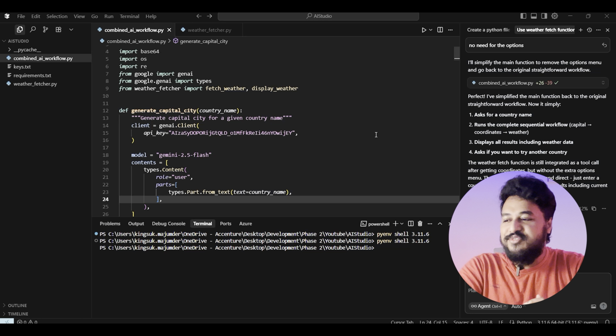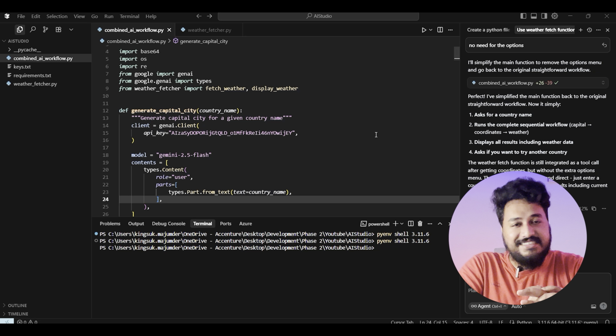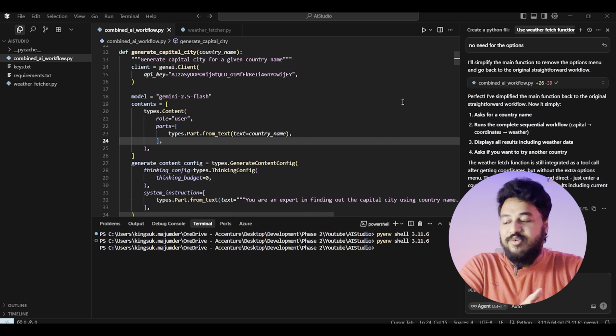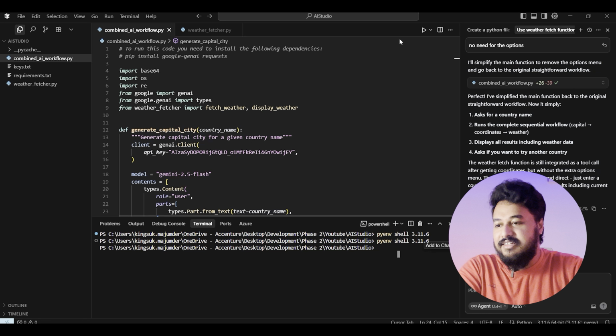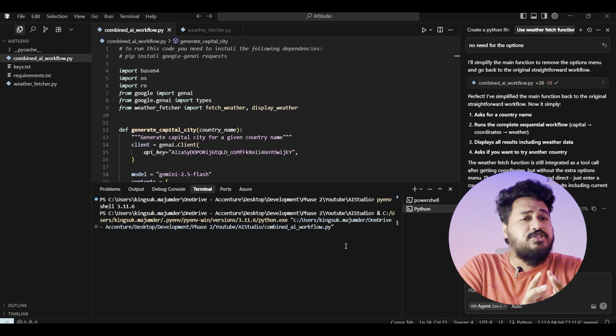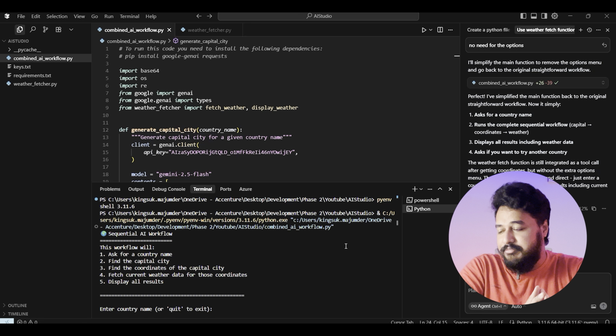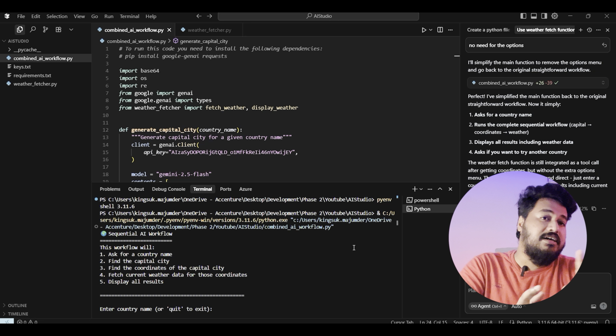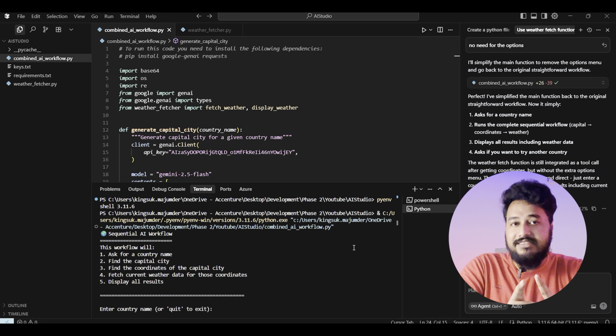Okay, so our fully integrated AI workflow with AI agent, it's done right now, and the major thing is it is completely vibe coded. I have not written any single line of code. Now let's see how it is working. So we would be running the Python file now. Let's run it. So it should behave exactly like how it was behaving before. It will ask you for the country name, then it will find out the capital, and then the coordinates of the capital city, and after that it will run that function using those coordinates that it had just found.